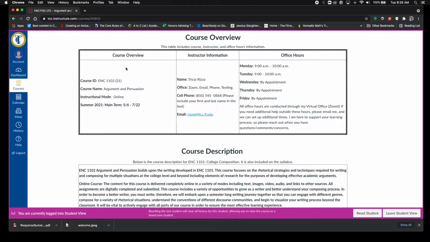You'll notice that we have what the course is, the name of it, the modality, which is online, and our term, when our course starts and when it finishes.